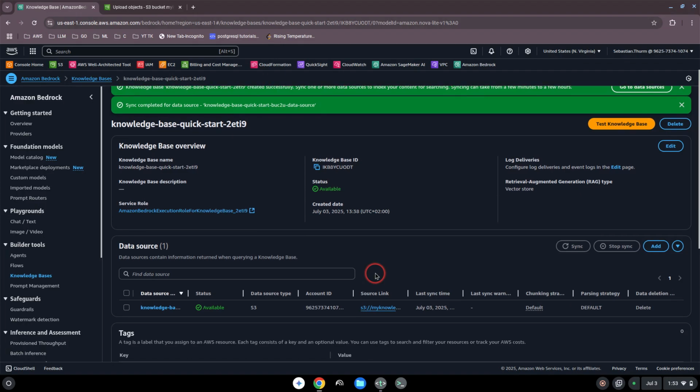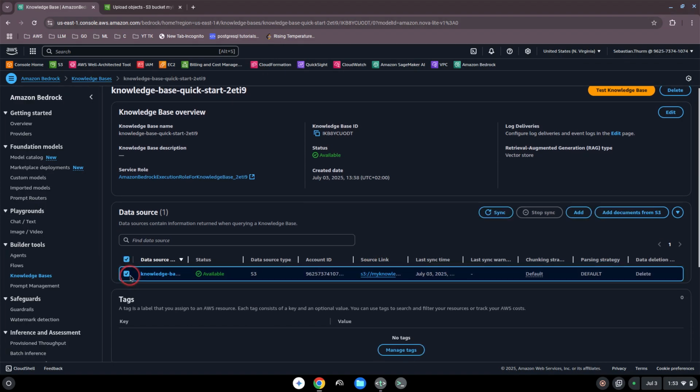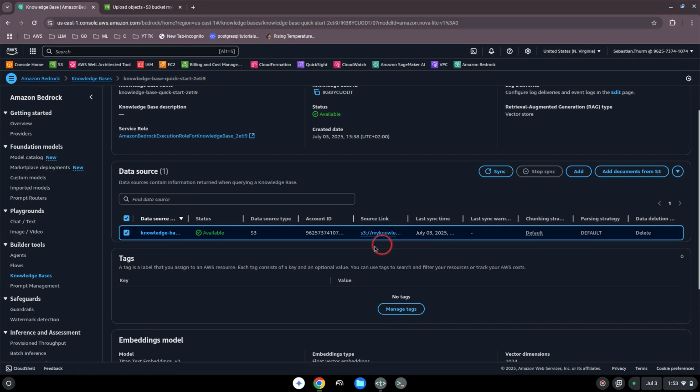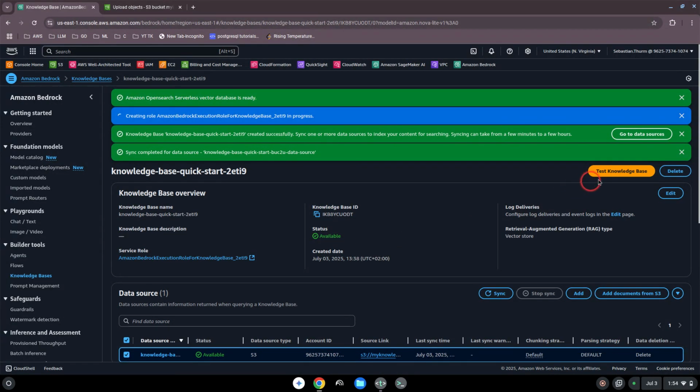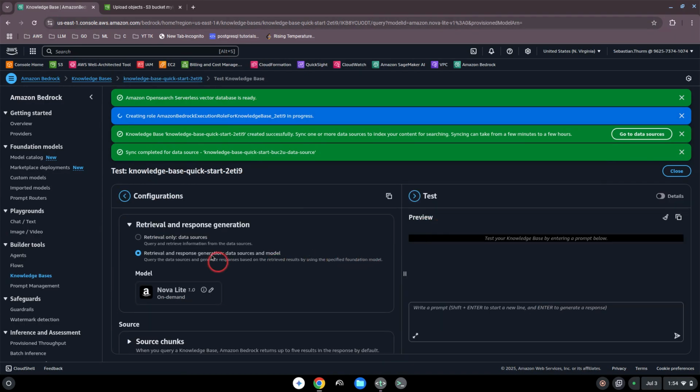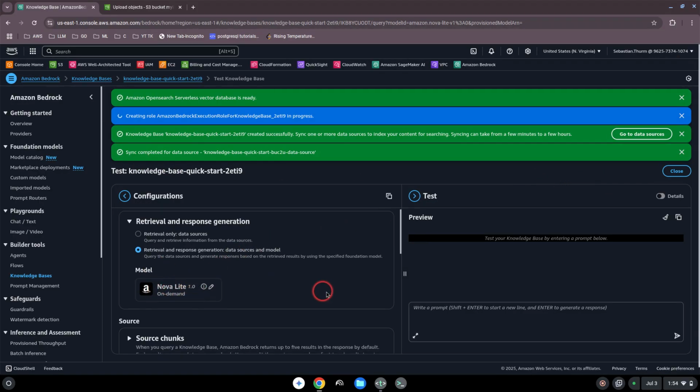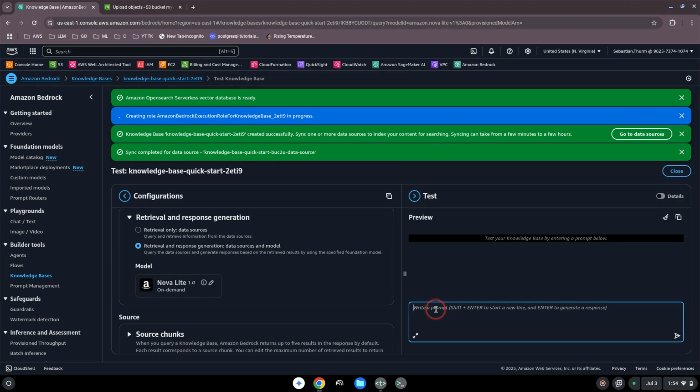In the first video we created our knowledge base. Now it is ready. Before we can use it, and I did this already, you have to sync it so that the actual information comes into our knowledge base. We will use this for testing, so we click here to test, choose the Nova Light model, and ask the model about something that is in the text.